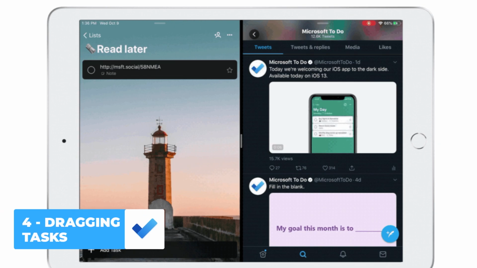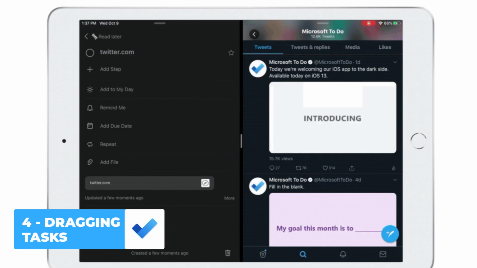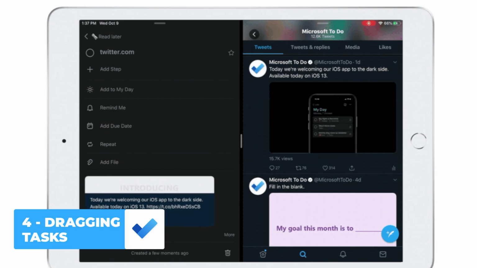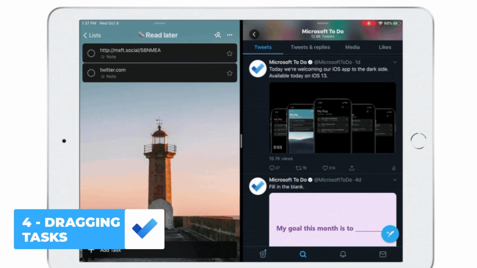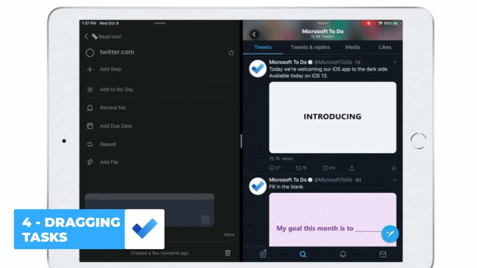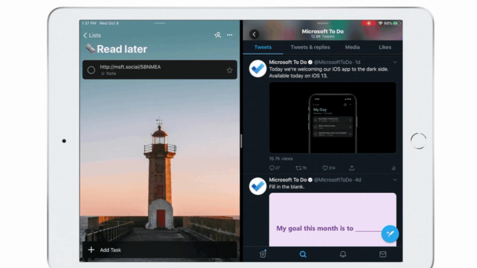So number 4, if you're using an Android device, Microsoft To Do allows you to drag tasks into your Microsoft To Do list. So for example, if you want to drag in a little bit of text from a website or a link and drag it using the split screen, you can do that and actually add that as a task. And that's really easy to do.